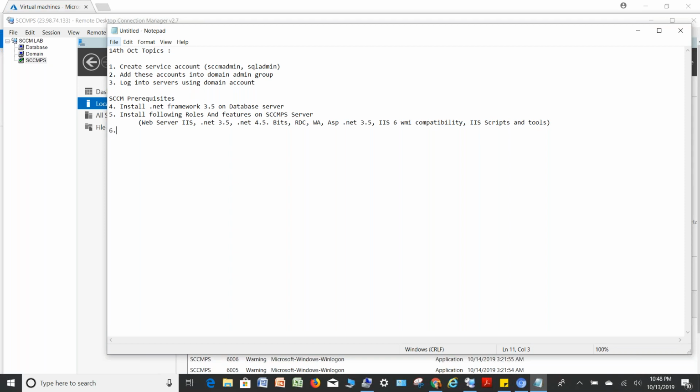Now point number 6 is we need to install WADK on SCCM PS server. What is WADK? WADK is Windows Assessment Deployment Kit. So that's also a prerequisite for SCCM. Using Windows Assessment Deployment Kit, you will be able to deploy operating system over the network. We need to deploy operating system on computers through SCCM. So without installing WADK, SCCM will not be able to push operating system on devices. So that's a prerequisite. So let's go ahead and install WADK on SCCM PS server.